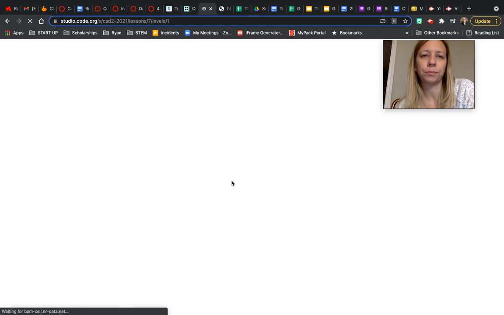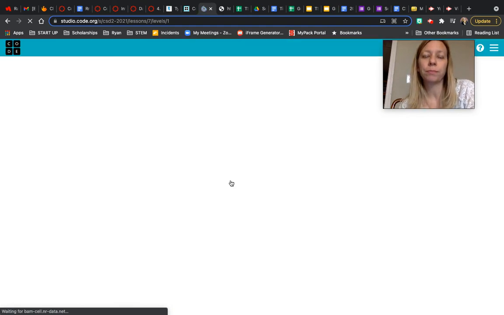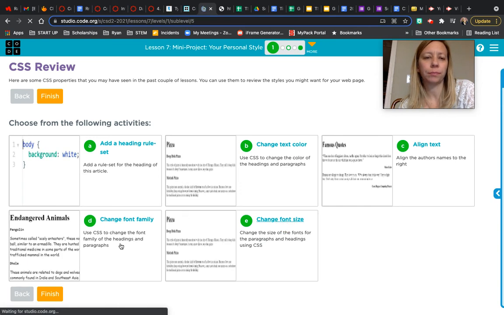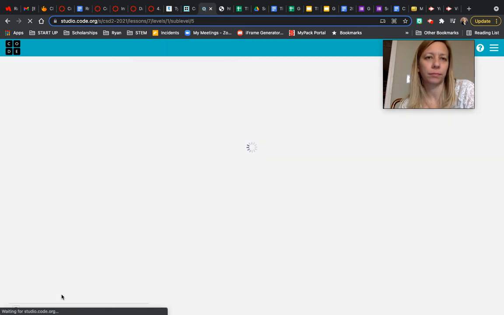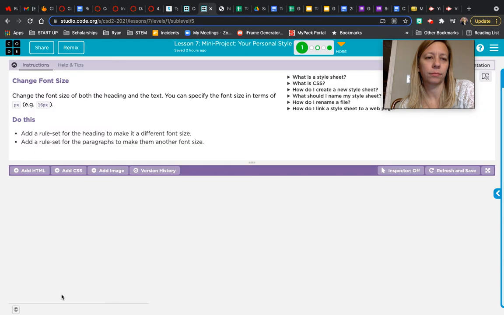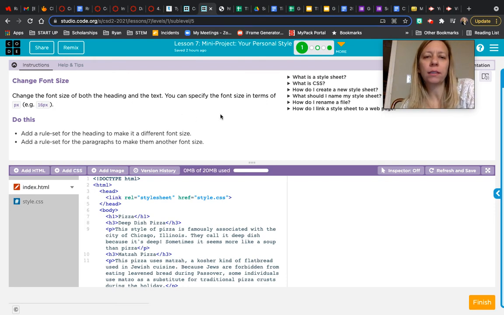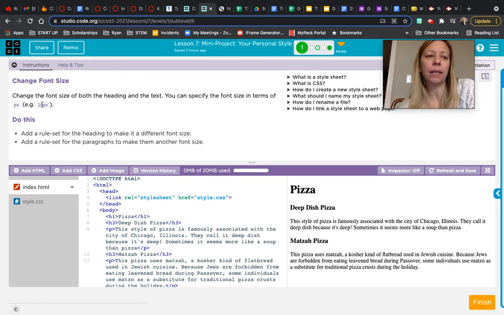And we have one more, and that is changing the font size. You can specify the font size in terms of pixels, px. You need to include the units there. We're going to add a rule set for the heading and a rule set for the paragraphs.